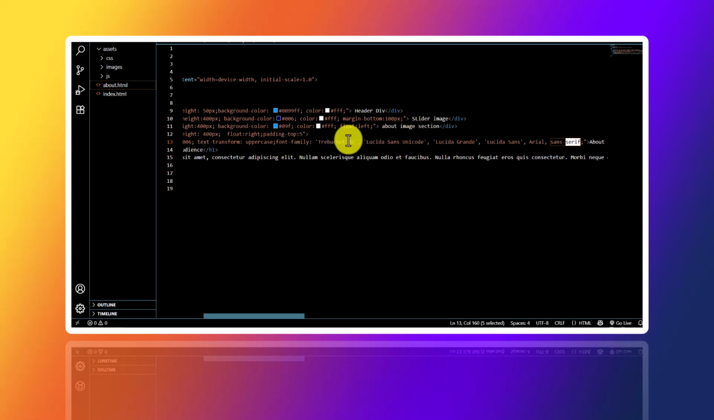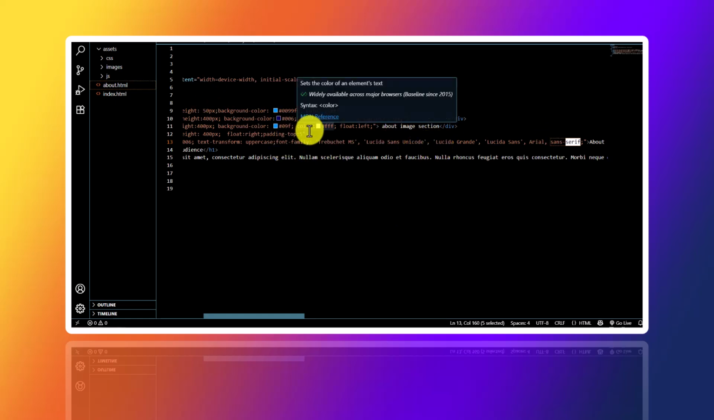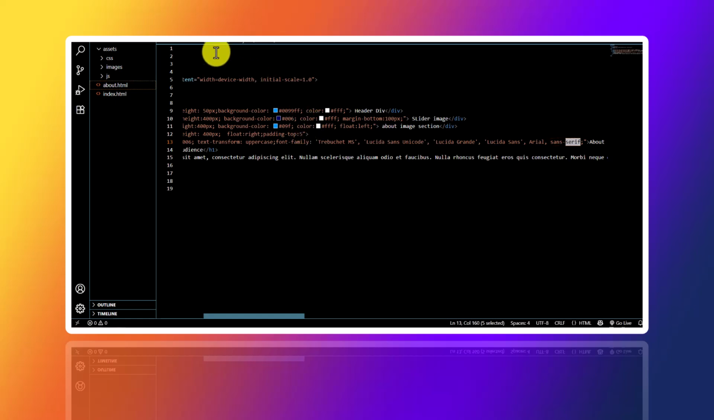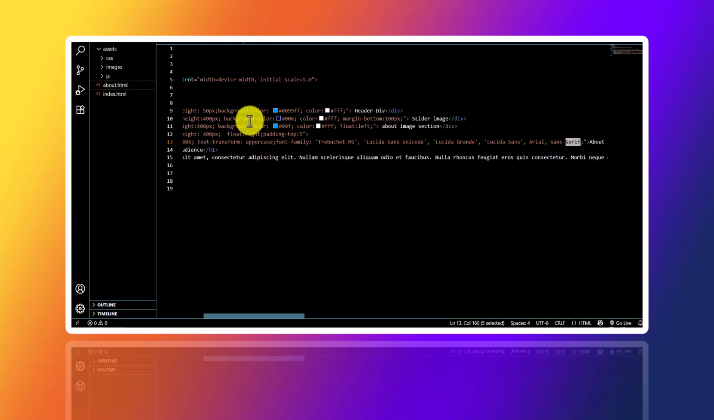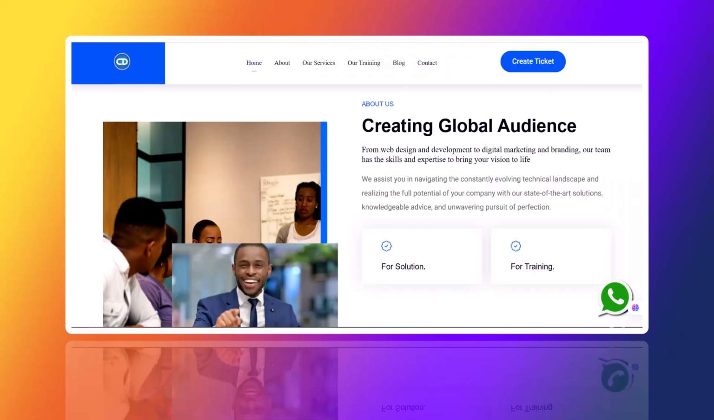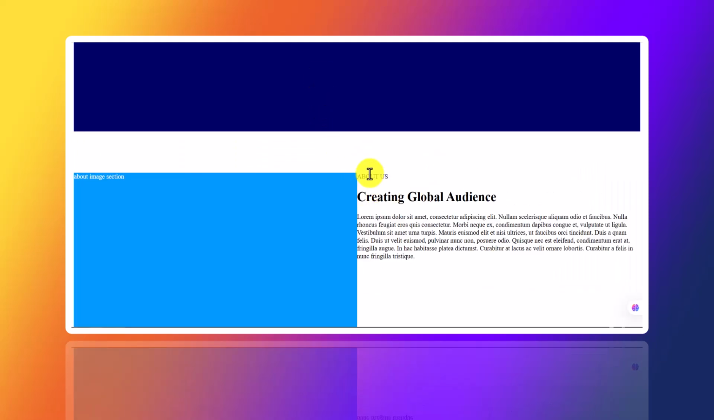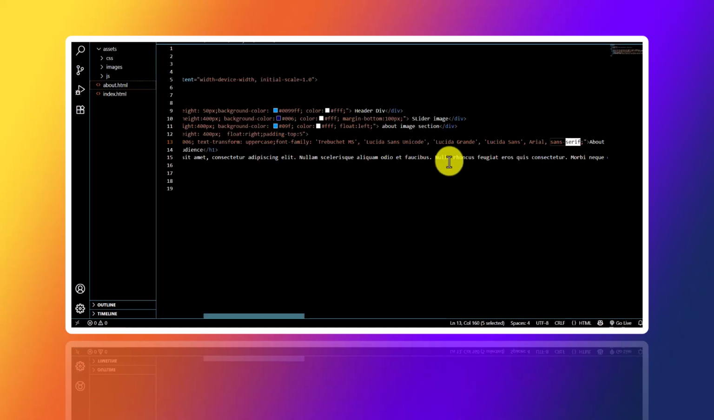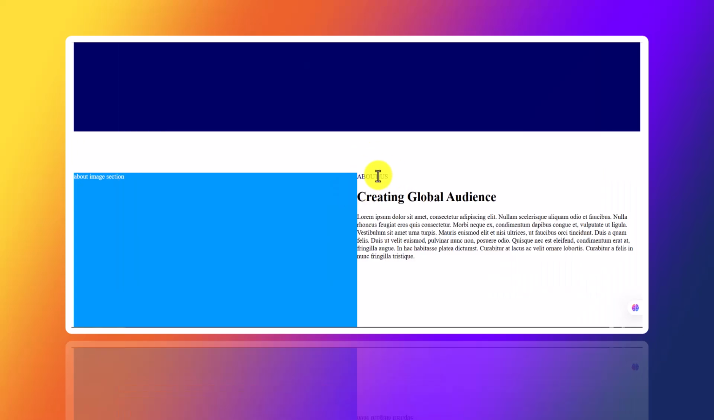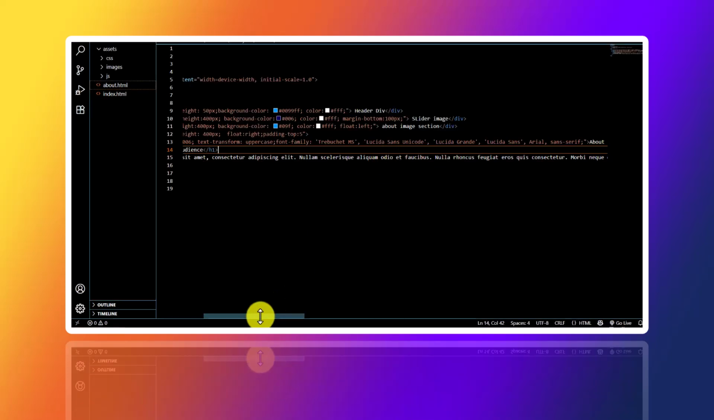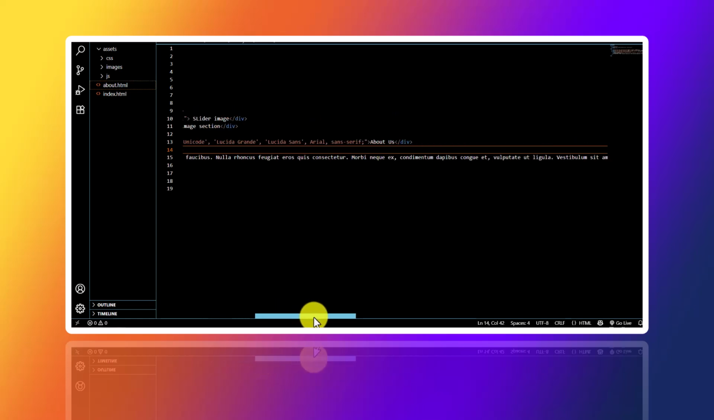So I'm going to save my work, and let's check the browser. Let's check what we've got here. So I have these fonts now. Font family, yes. So this is the font that I have now. Now, apart from font family, you can look at font weight as well.